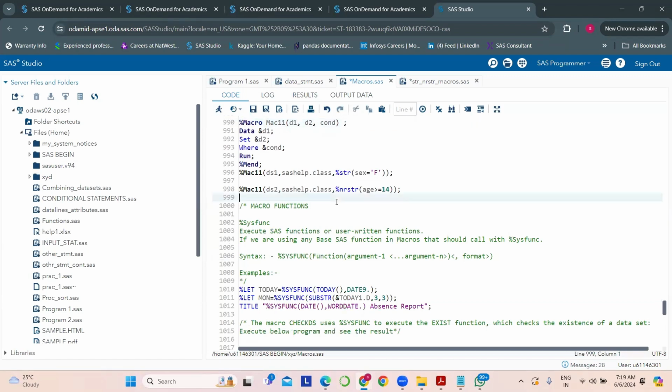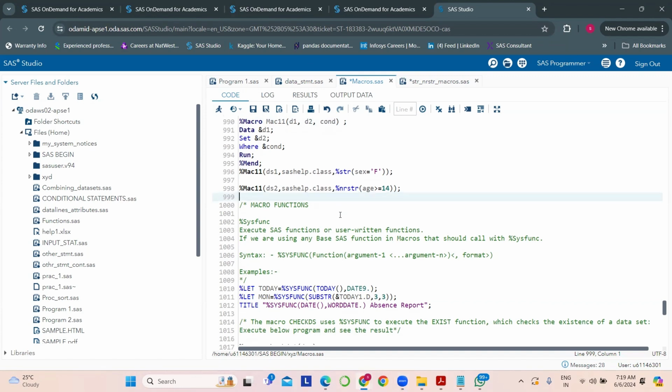Yeah, it generates the standard SAS code, and the syntax is simple. It will generate the resolved macro variable in a detailed way. Okay. Now the next thing is macro functions.